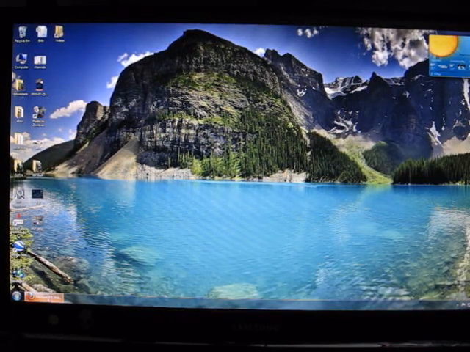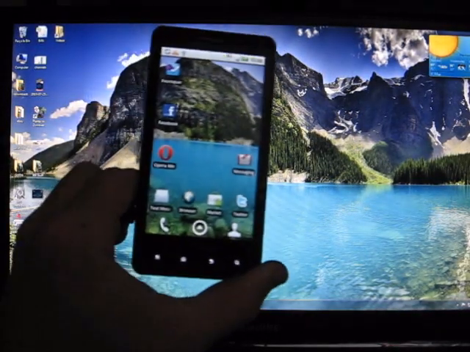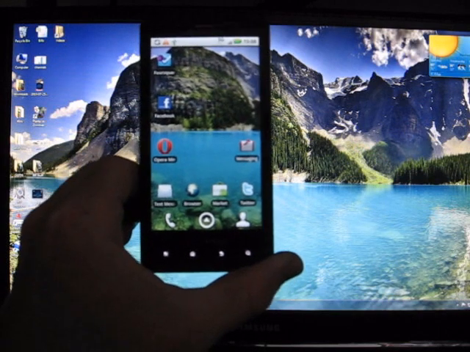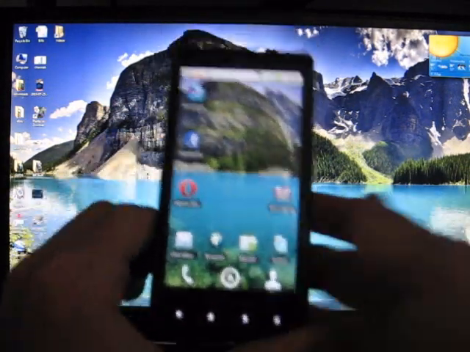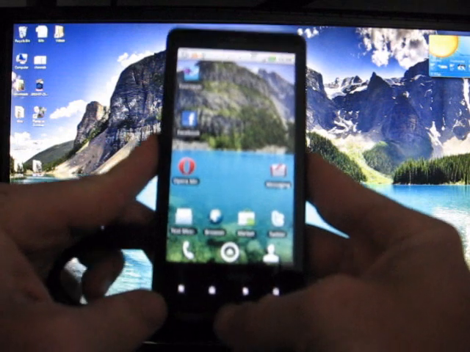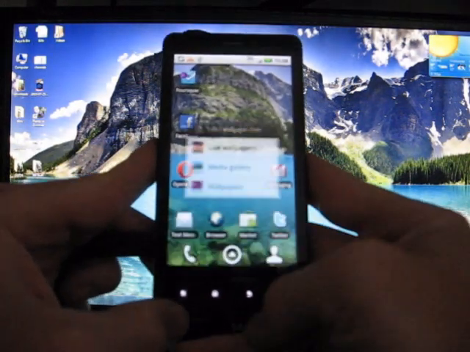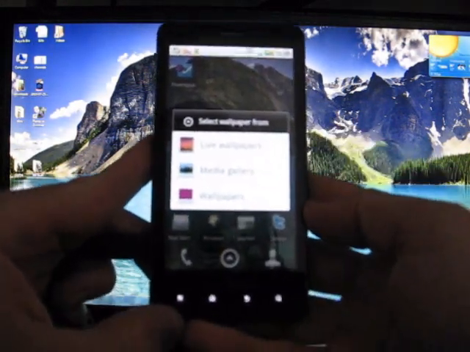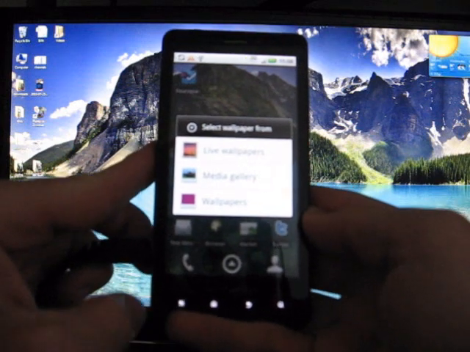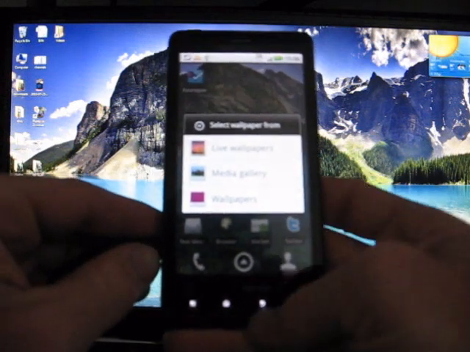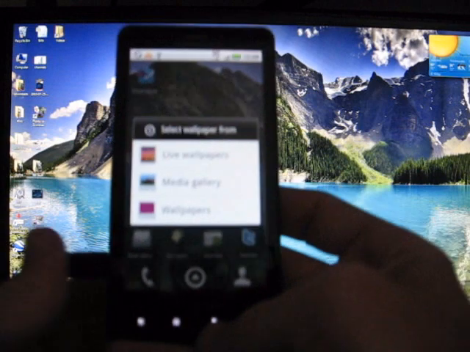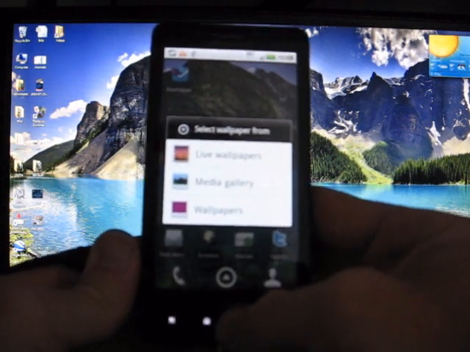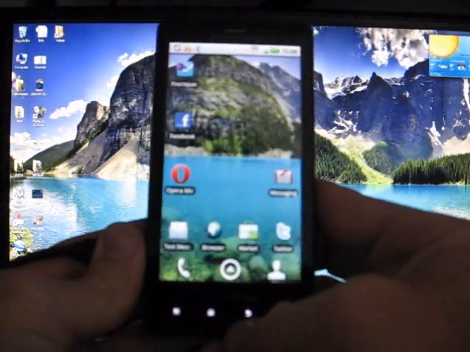Okay, I'm going to show you a quick little tutorial on Motorola Droid X wallpaper, changing it and whatnot. Most people know to get into the settings for the wallpaper, you do the menu button and go to wallpaper, and you have different modes: live wallpapers, media gallery, and the wallpapers that came default on the phone. But a lot of people want to know how to set it as an image from the internet.